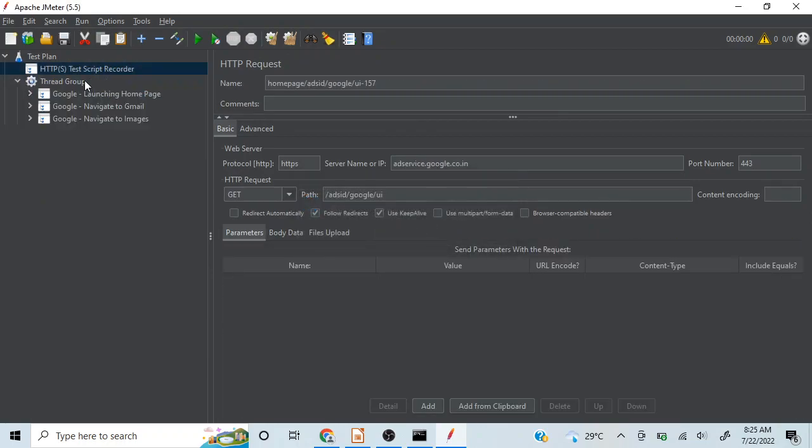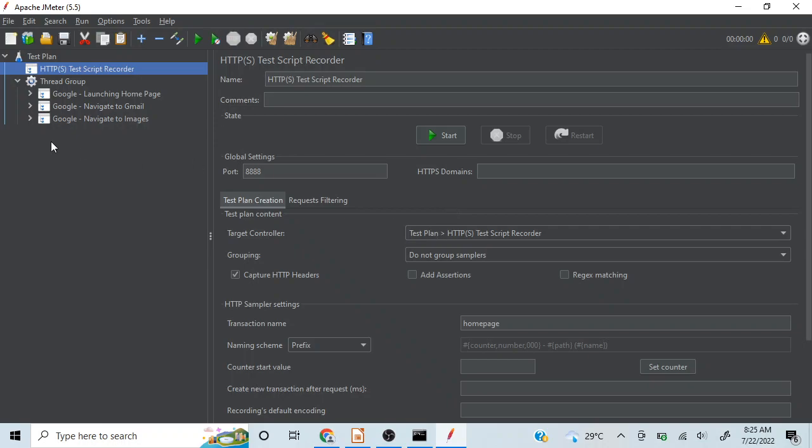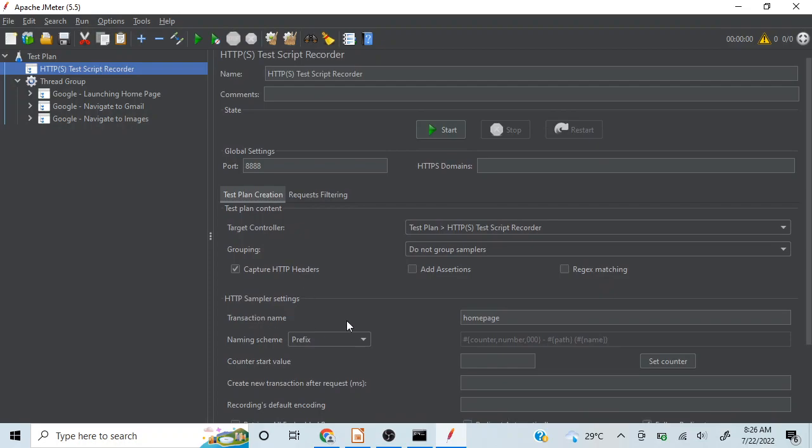This was on Google Chrome. We can do the exact similar way on Firefox as well, and Edge and Opera or whatever browser. So exact same method we need to follow. Now we'll talk about the test plan creation. So we understand that this is the element which we need to add. We need to click on start, stop, restart. We explained already. Target controller, whatever you want to select here. These are few things like transaction name, prefix, suffix, whatever we want to set.